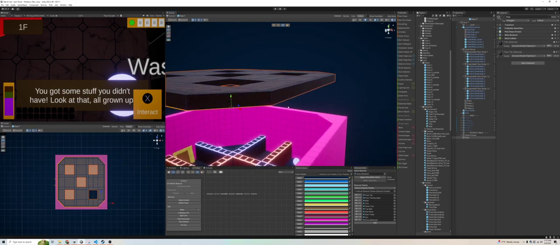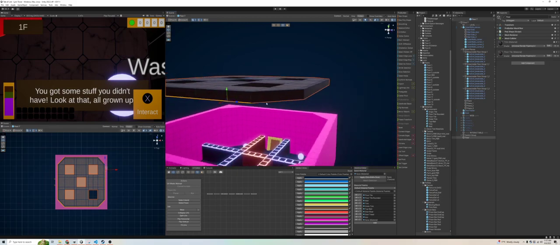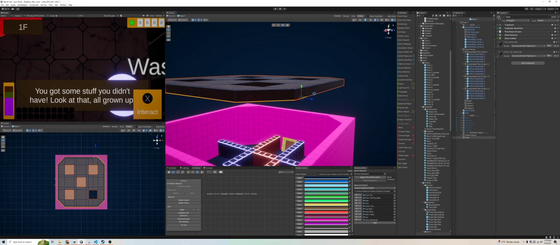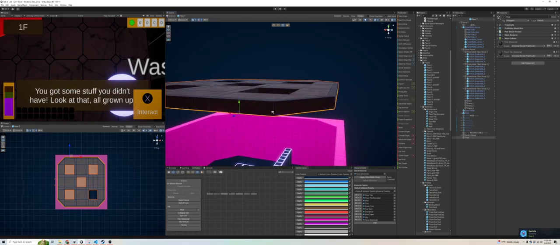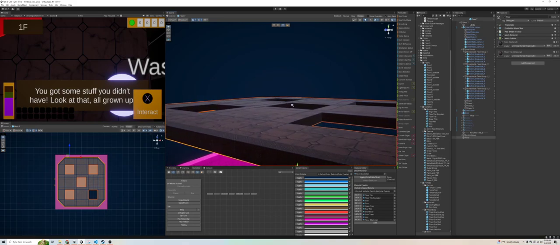Try to use the hotkeys when you can. It's like all pieces of software. You're not going to know the hotkeys at the beginning, and you're going to be really tempted to just click everything, but the hotkeys are pretty important if you actually want to be productive. So there's the floor done.